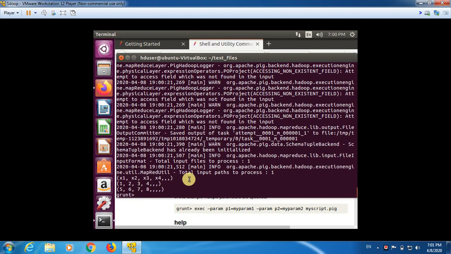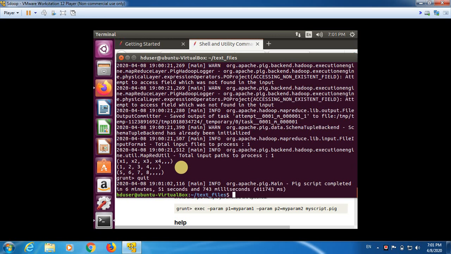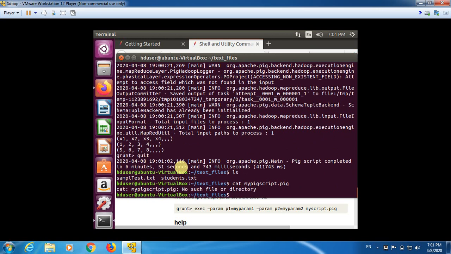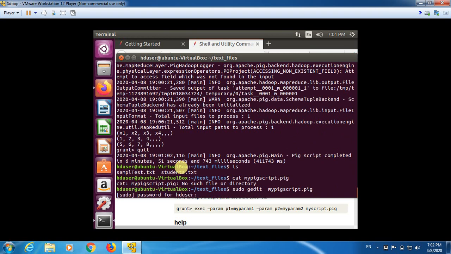For that, I just get out of this pig. Now I will start writing the script here. Cat my pig script dot pig. No such file, okay, touch. Okay, let me use nano. No, sudo gedit, so that it is very easy for me.